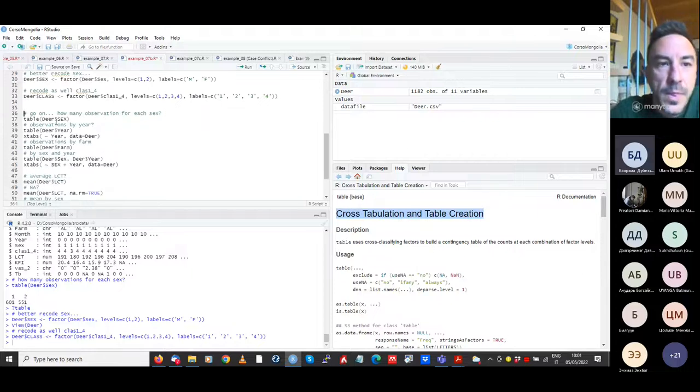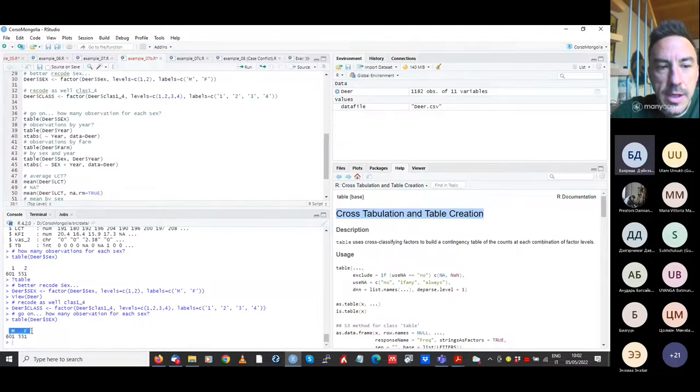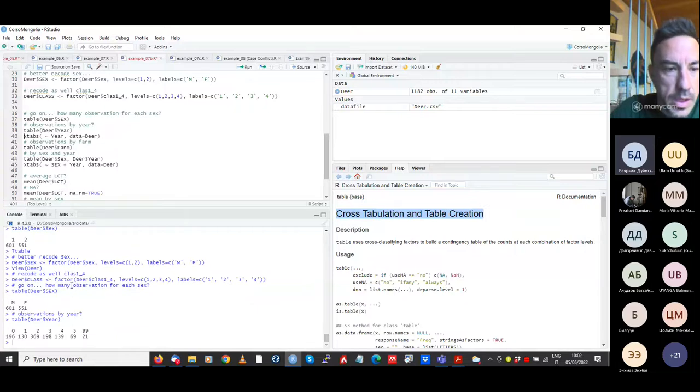Okay, so if we run line number 37 on the new column we create, we do a cross tabulation, we count. Now it is more understandable, I think. We have 600 males and 550 females, okay? So the measurements are done differently here, and we have a different number of counts, and you can go on.